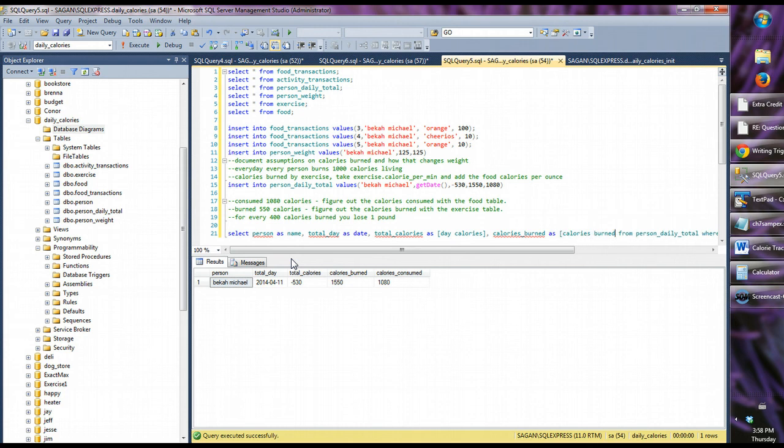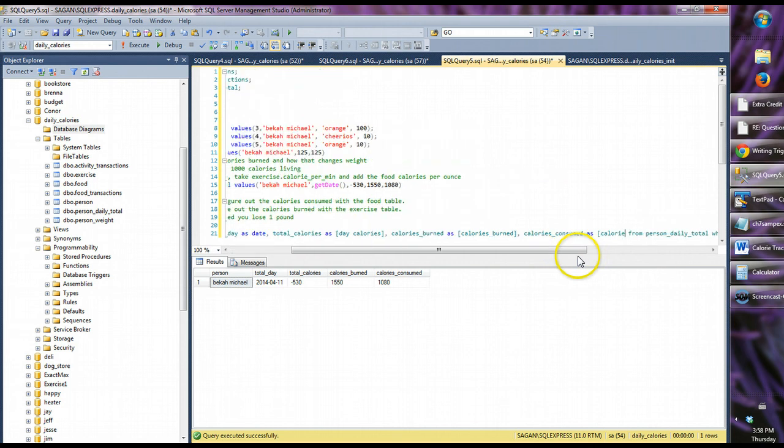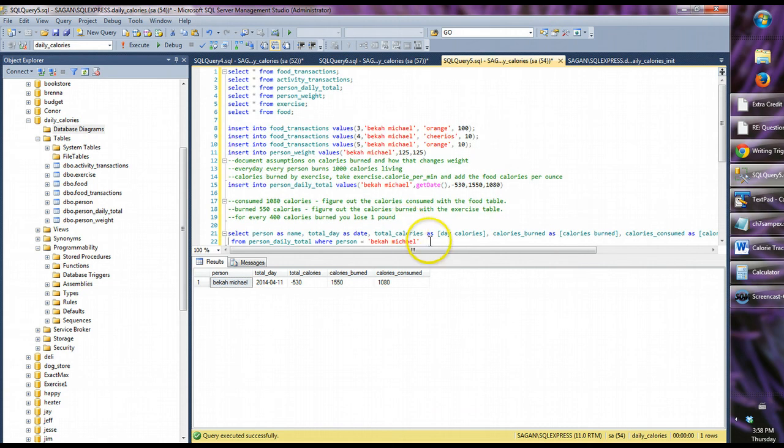calories burned and calories consumed, whoops, as calories consumed. Alright, so now let's see it. So now we have nice column names.